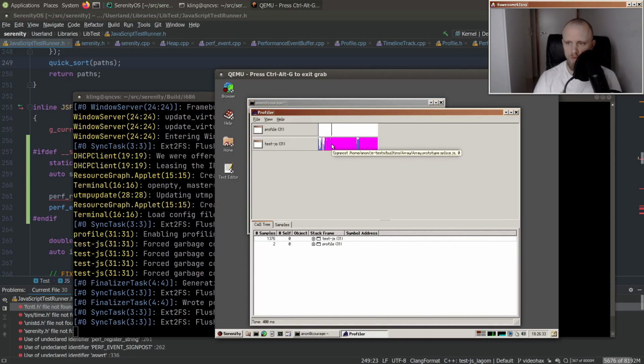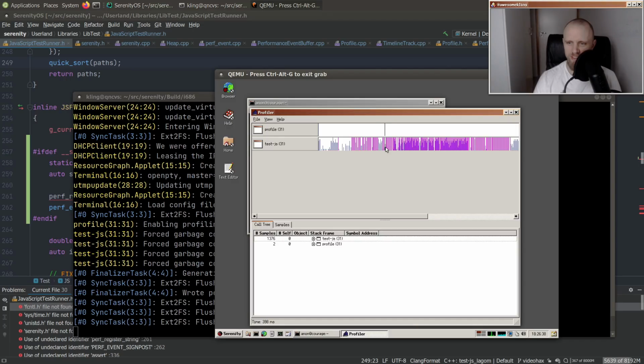Look at that! We got the test names. Oh, that's so freaking cool. And you can even see the garbage collections. Garbage collection 0. Garbage collection 23. Okay, that's so awesome.